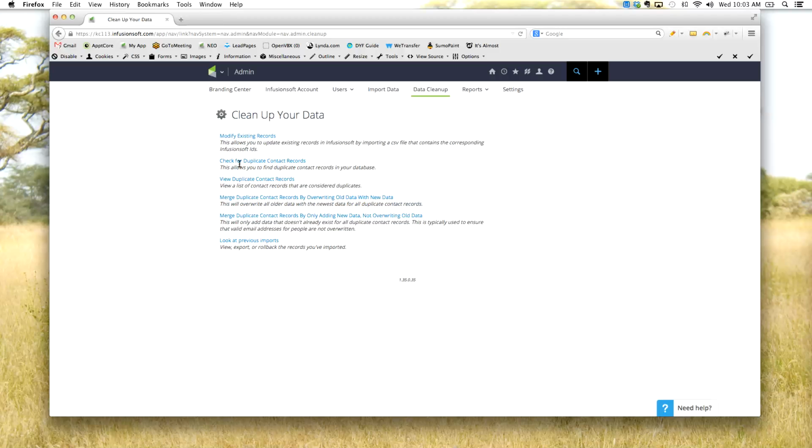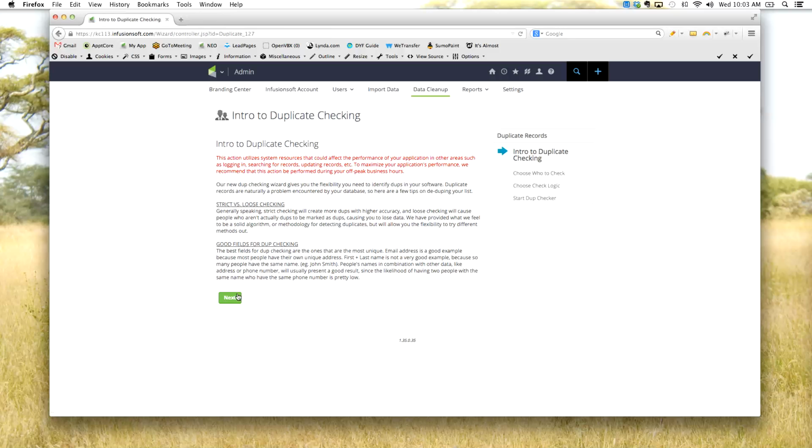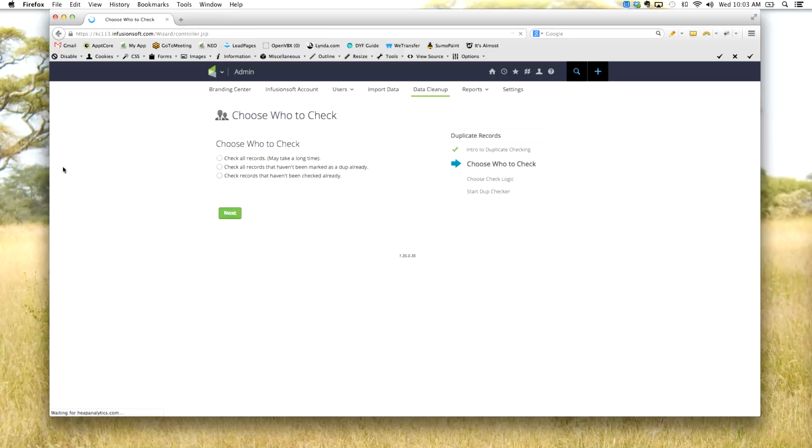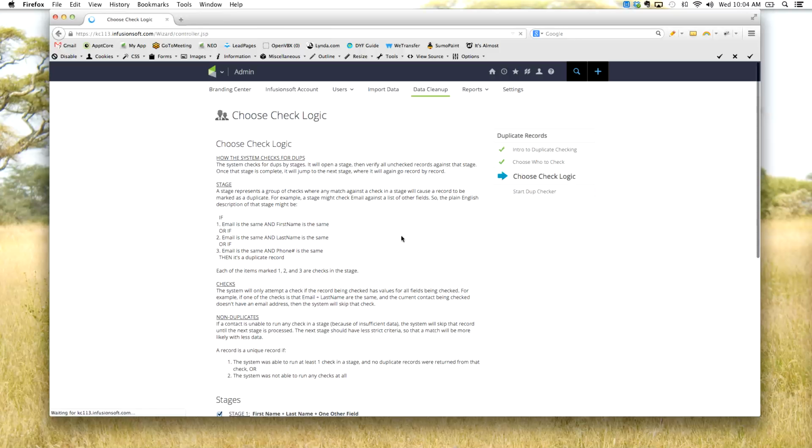Now let's go ahead and take a look. If I'm going to begin, I'm going to check for my duplicate records. Go ahead and hit next. This just gives you a little overview of a few things. I almost always would recommend checking all records. It does indicate it may take a long time, but to be honest, it actually only takes a very short amount of time, as long as you don't have other users doing extensive reporting and querying searches. That'll take up a lot of your speed.